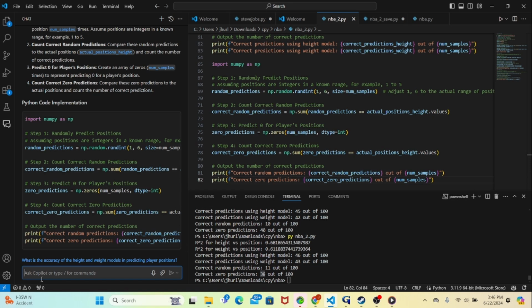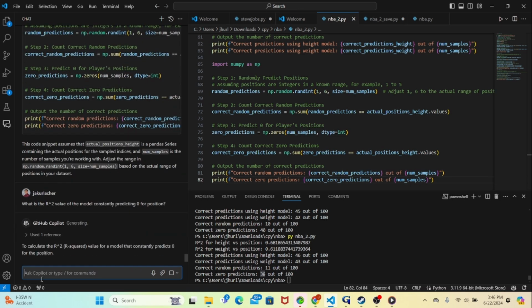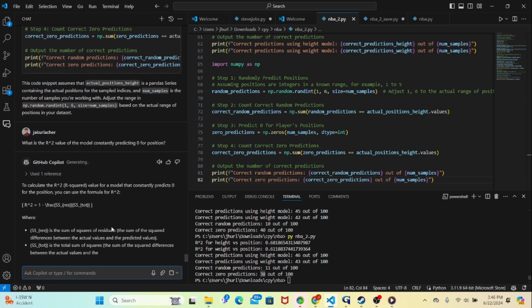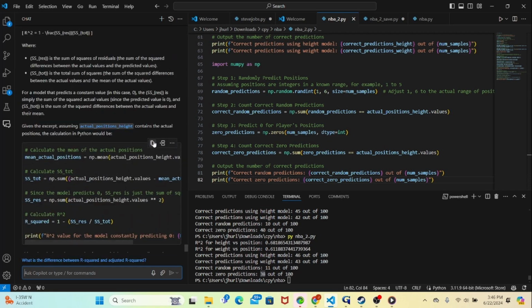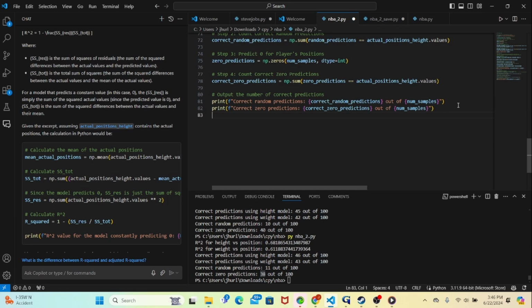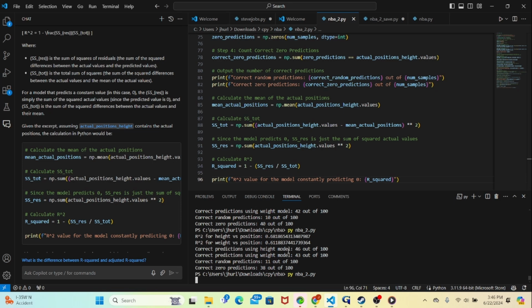Now we're going to ask Copilot, what is the R-squared value of the model constantly predicting 0 for position? Now we're going to get code. We're going to copy and paste at the end of our script and find an R-squared value. And here's the R-squared value we get for that model constantly predicting 0, minus 1.15.